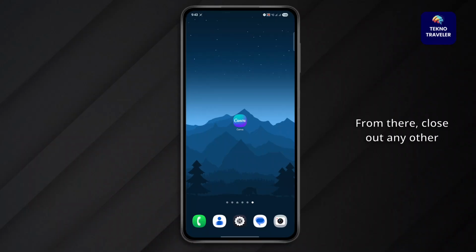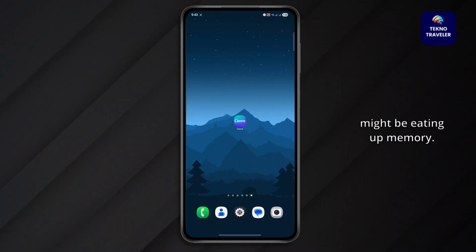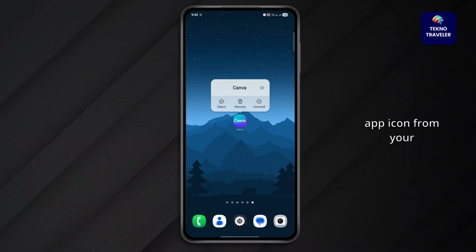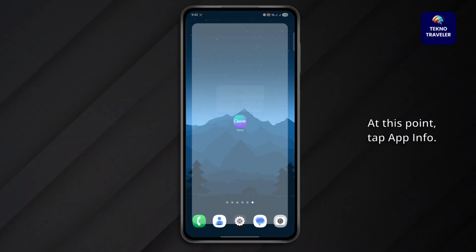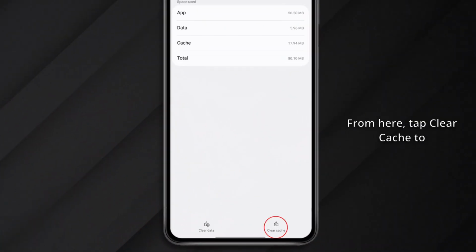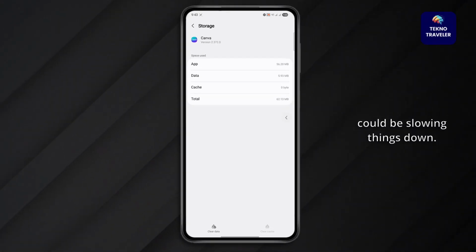From there, close out any other apps running in the background that might be eating up memory. After that, long press the Canva app icon from your home screen or app drawer. At this point, tap App Info. Following this, tap Storage. From here, tap Clear Cache to remove any temporary files that could be slowing things down.